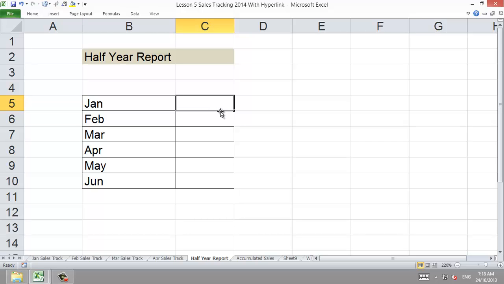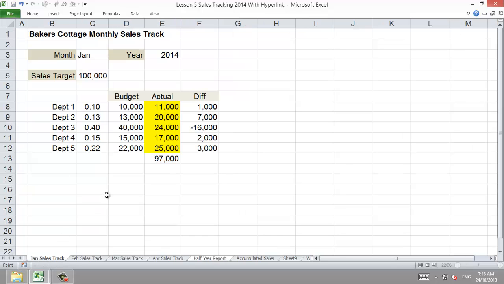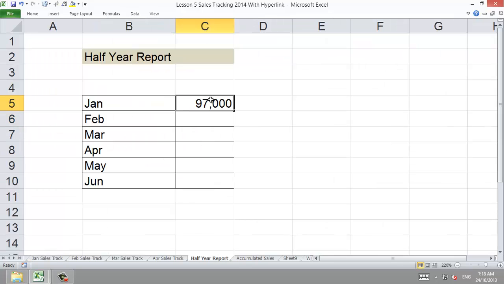The linked cell starts with an equal sign. Now notice that I click the equal sign on the half year report. That means the destination. Now I have to tell Excel where to take the information from. After you press the equal sign, this is January, so it would be on the January sales track. So I click on January sales track and I click on cell E30. Once I'm done, I click enter. So that's 97,000.